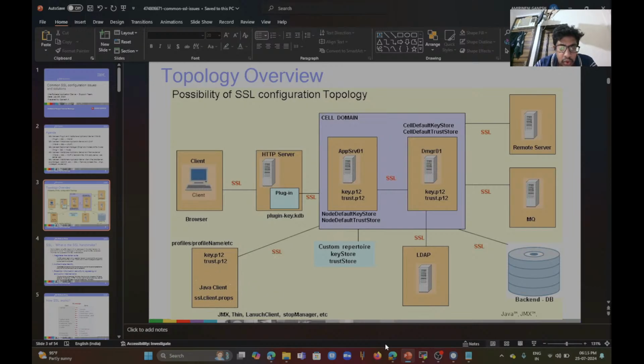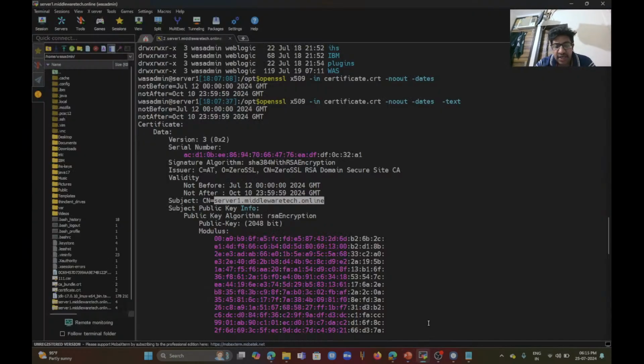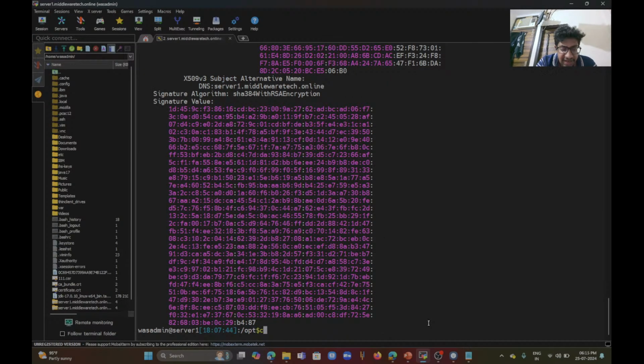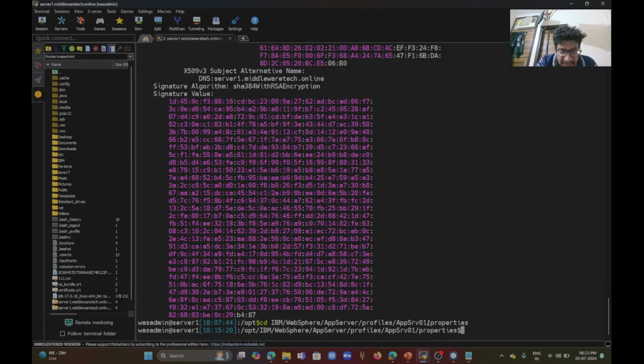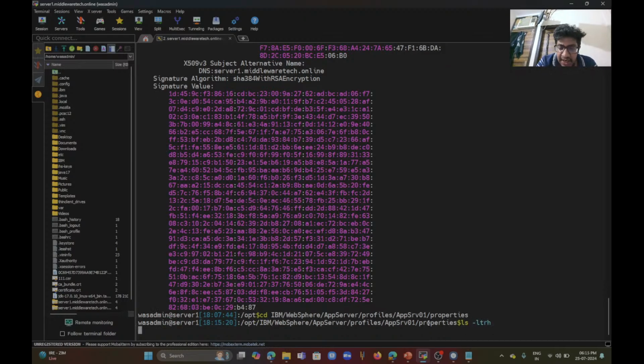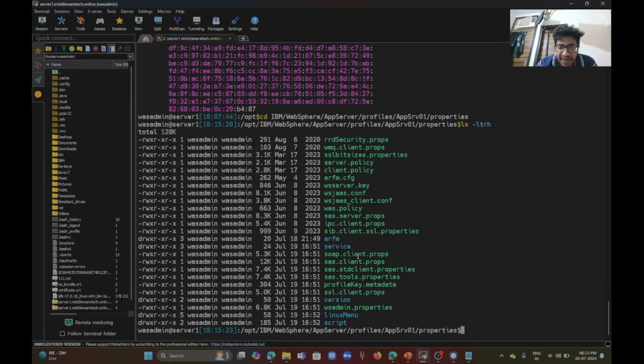Okay, backend. This is the actual ssl.client.props. You can go to this, I will show you. Where will ssl.client.props be? It is in the WebSphere Application Server profiles, Application Server profile 1, under properties. There is ssl.client.props and sas.client.props. This is for the password; we are using the DMGR password.